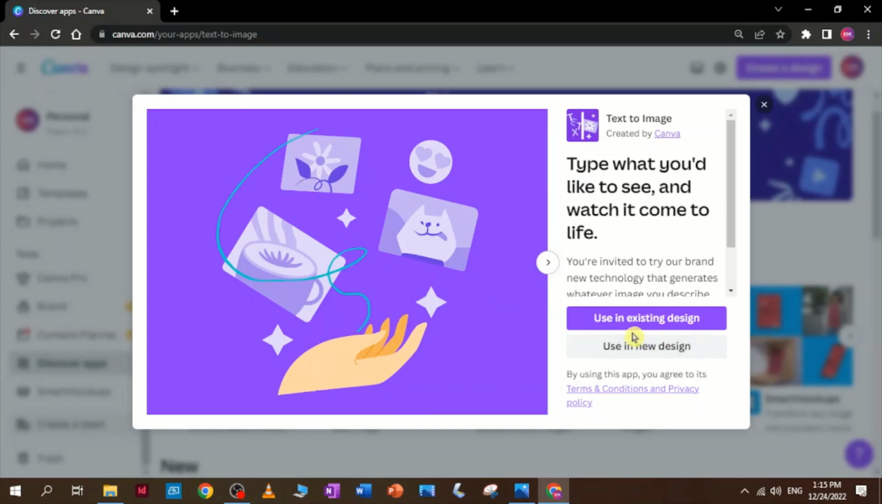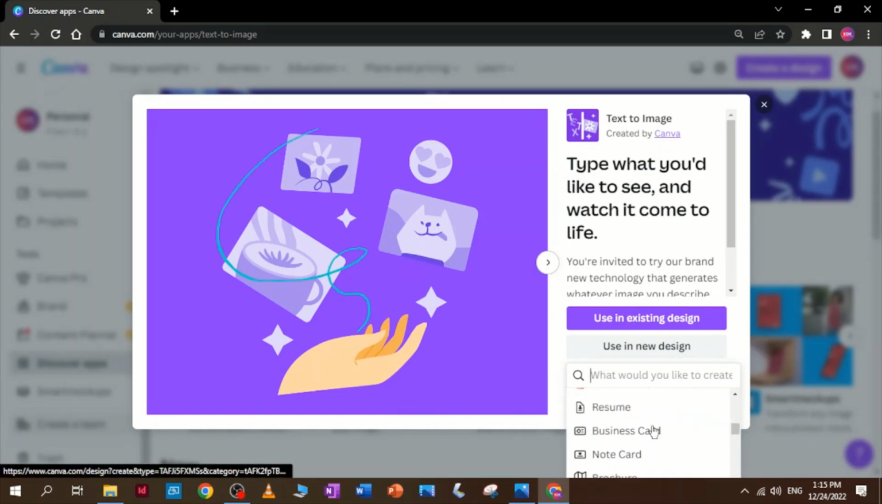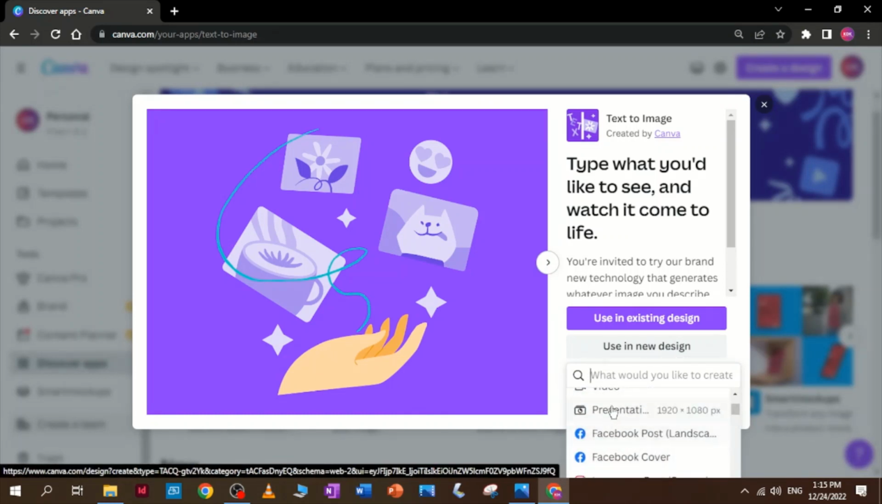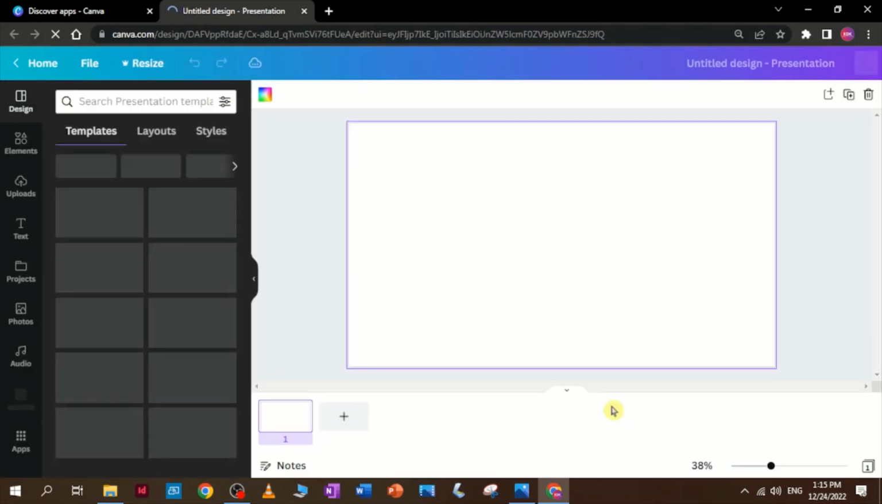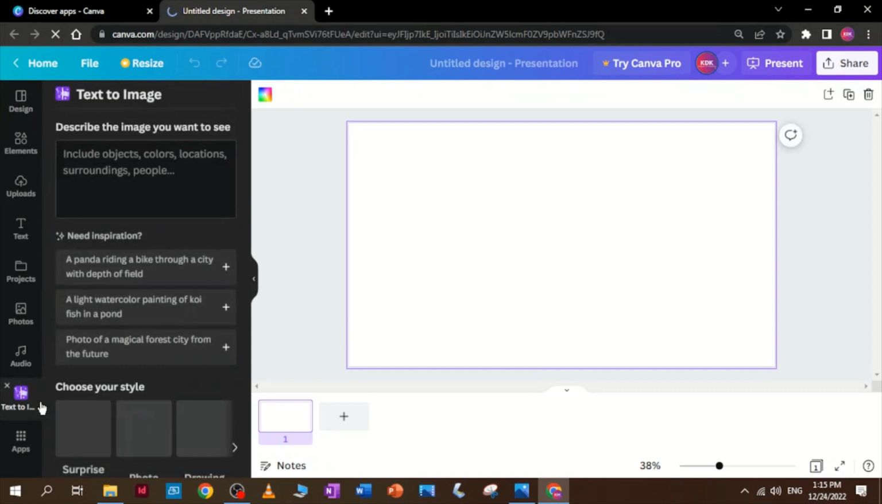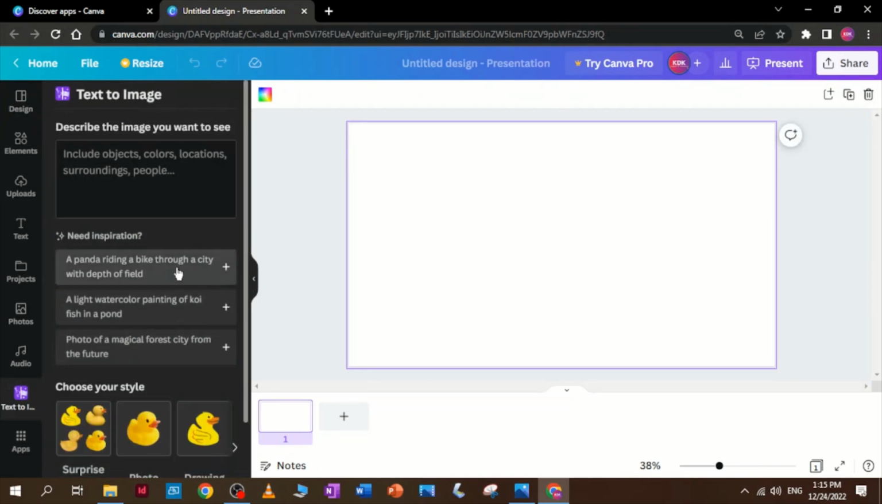Now, we can see two options: use in existing design or use in new design. I'll try it in new design. Choose a file type. I'll choose presentation. Here we are. Now, we can generate text to image with Canva.